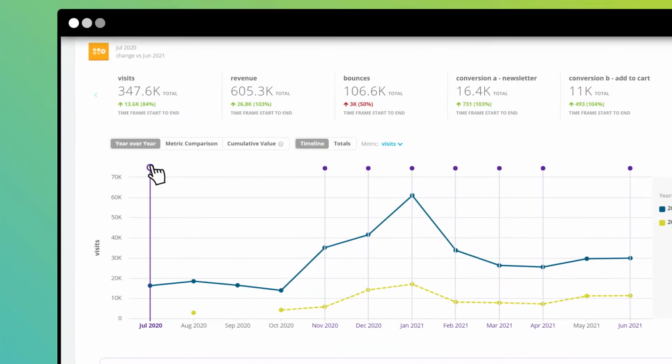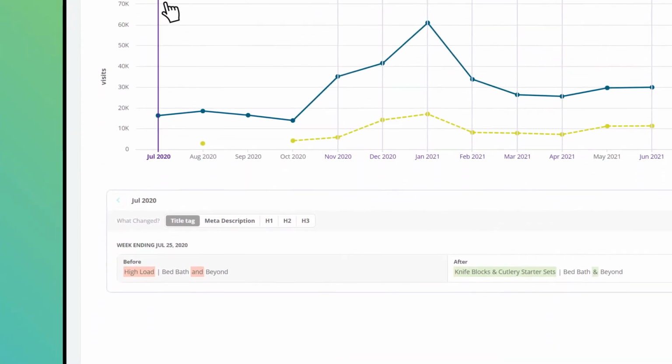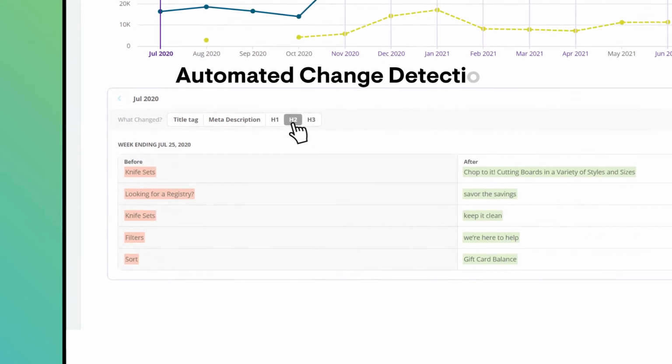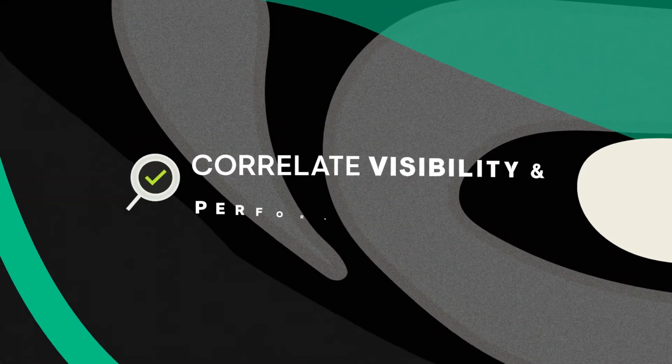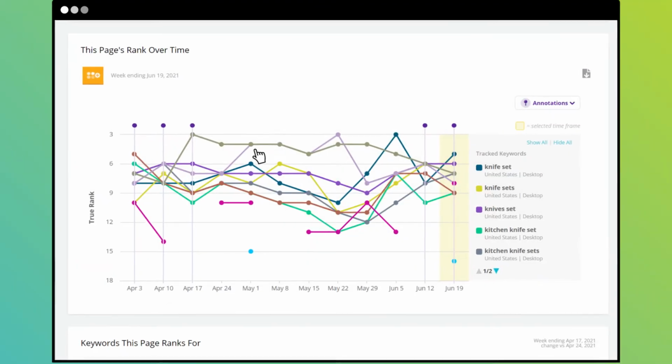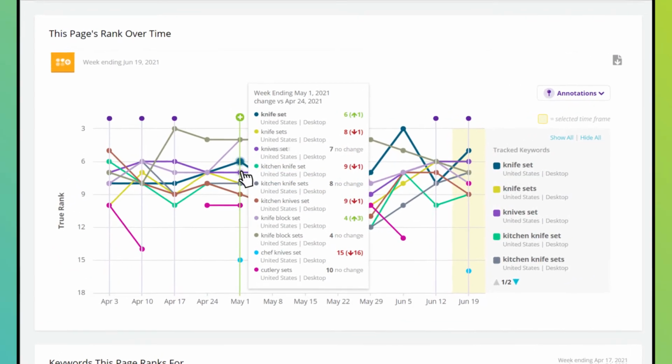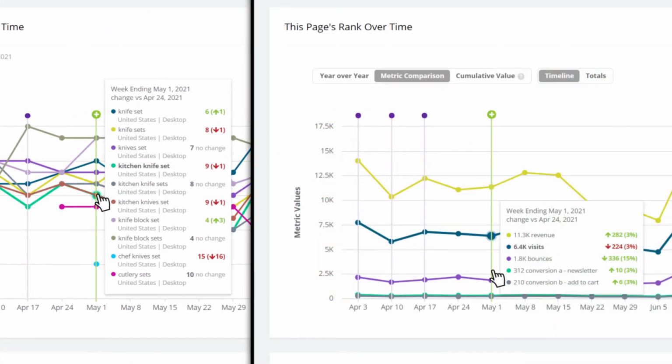Connect your team's organic marketing efforts to impact with automated annotations that detect content or metadata changes that may have impacted performance. Break down the silos between datasets by correlating changes in keyword ranks directly alongside web analytics performance.